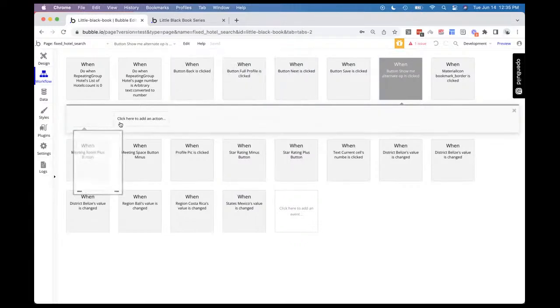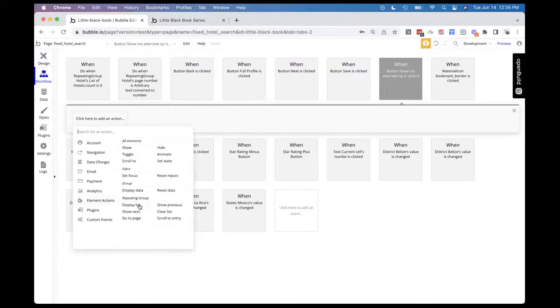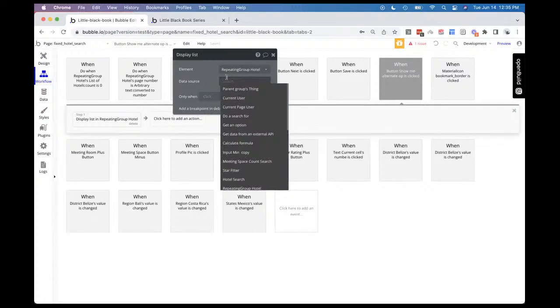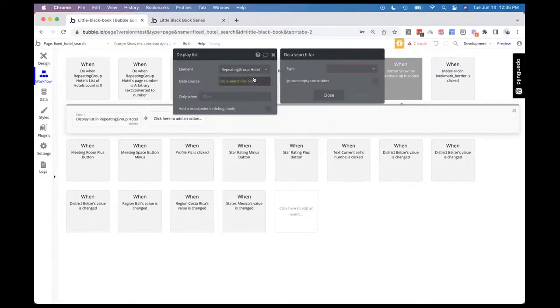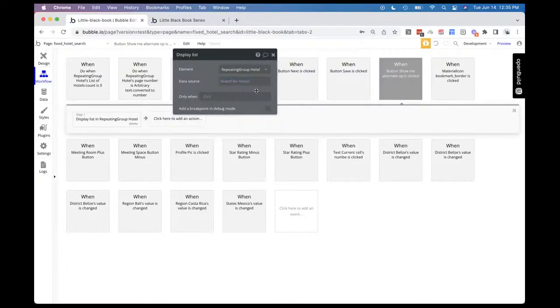All of it. Okay. Yep, and then let's go click back on that. Sweet, and then we'll display do list. Yeah, for the repeating group, that will. Yeah, there we go. Exactly. Perfect. And this would be do a search for, and then we would have, where we would add constraints.